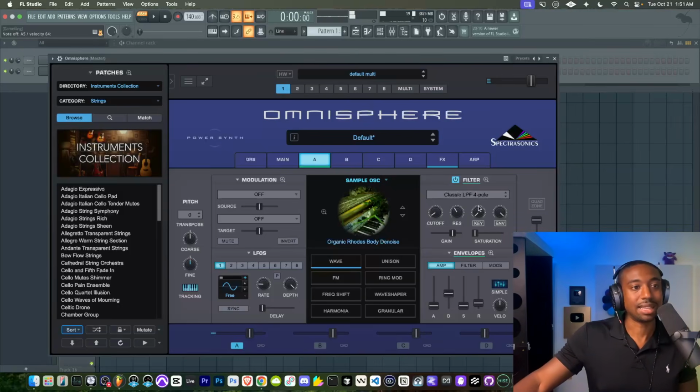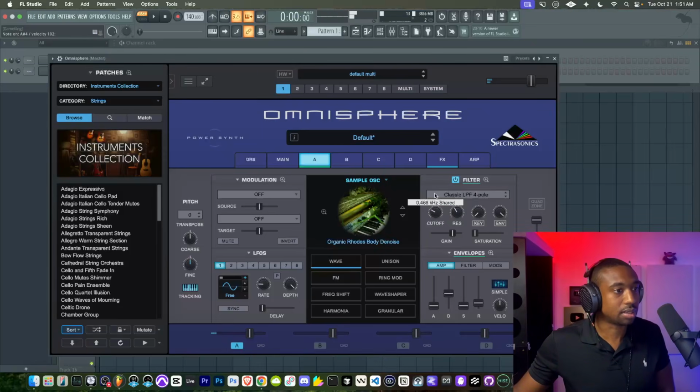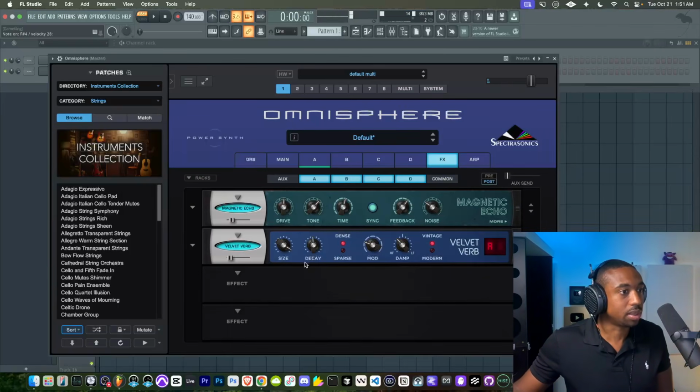So resonance adds a lasery sound, like you can't really hear it on this sound because it's not evident. Let's pull back the reverb. I went crazy with the decay curvature there.